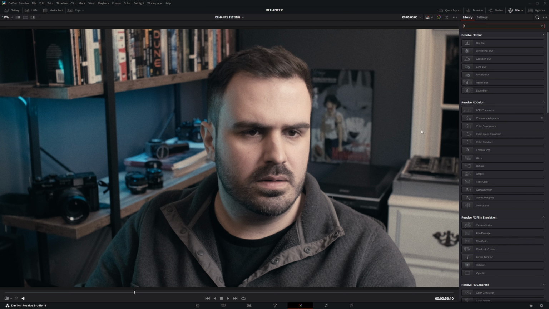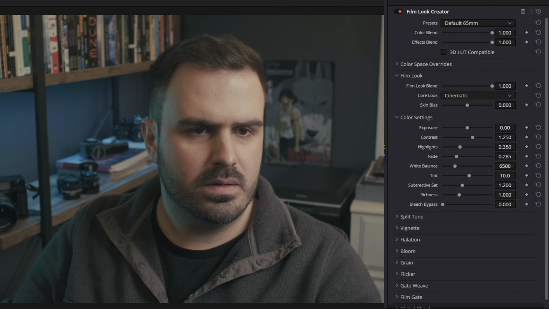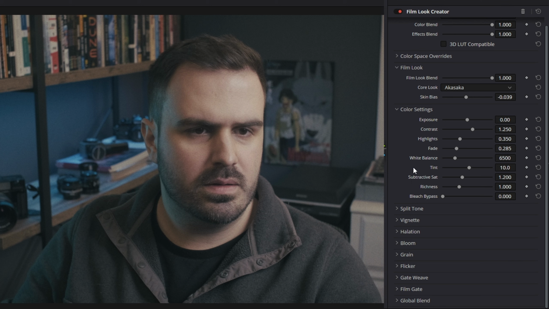And then what's cool too is if you don't want to do any of this and you don't want to get Dehancer, there's actually a lot of similar features now within DaVinci Studio, which is the film look creator, which you come in here, you can do default 35mm film. You can get a core look out of here. Let's do cinematic. Actually, let's do Akasaska. There's a skin bias slider. Within here, there's a lot of settings that are very similar.